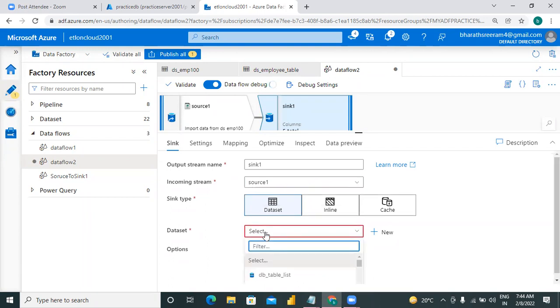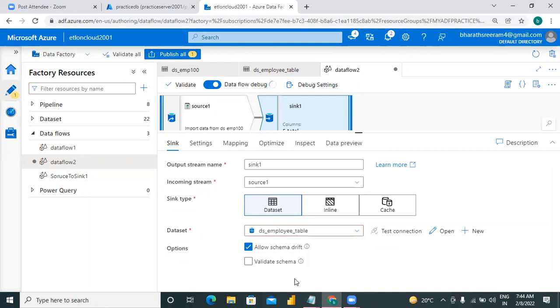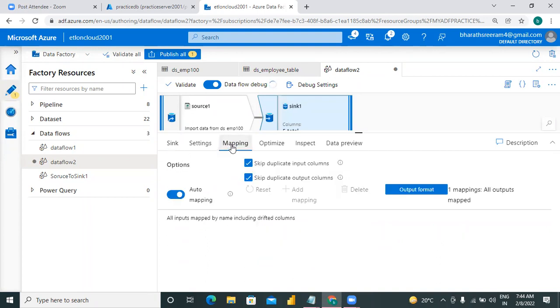Data set here, DS underscore employee table. Right? Come to the mapping. No need to touch that map, because whatever columns we have in the source, with the same name and same order, the columns are there in the top.